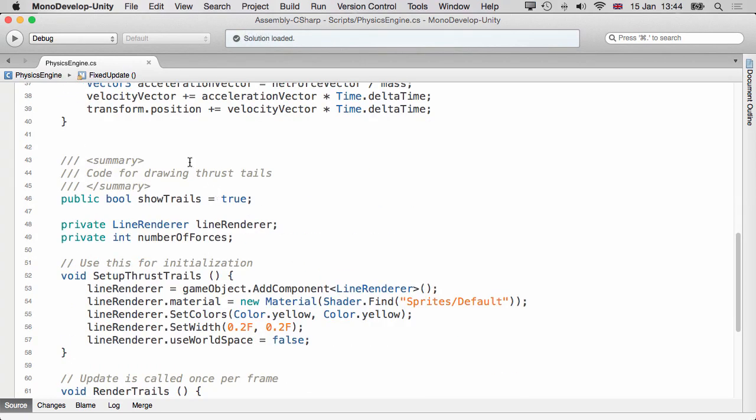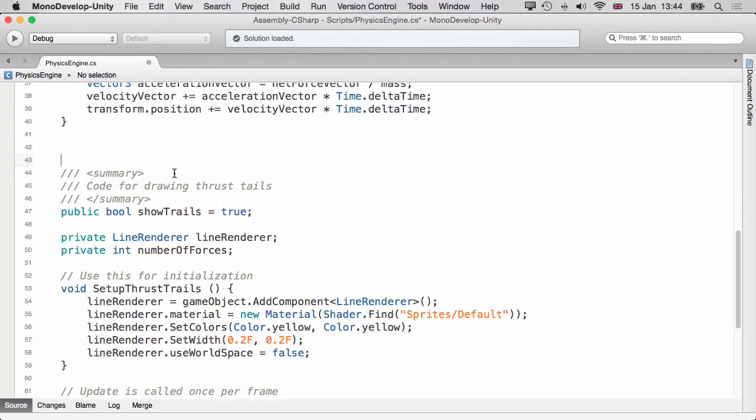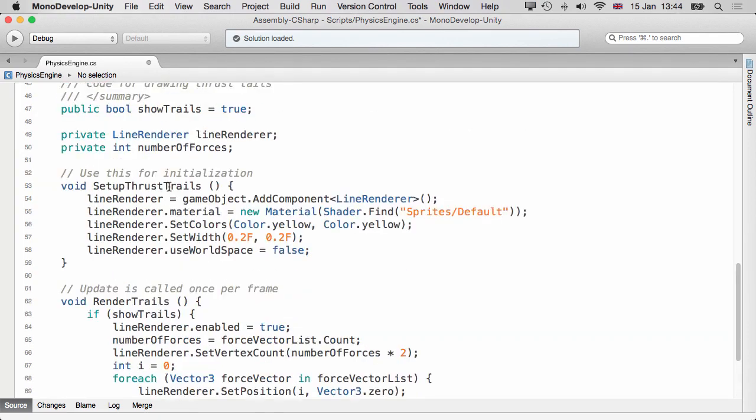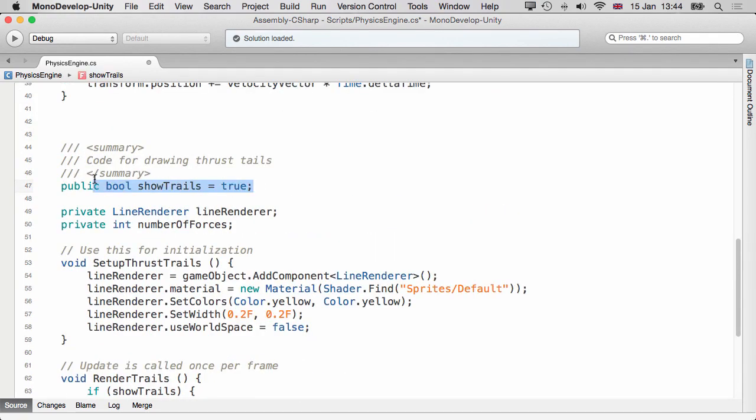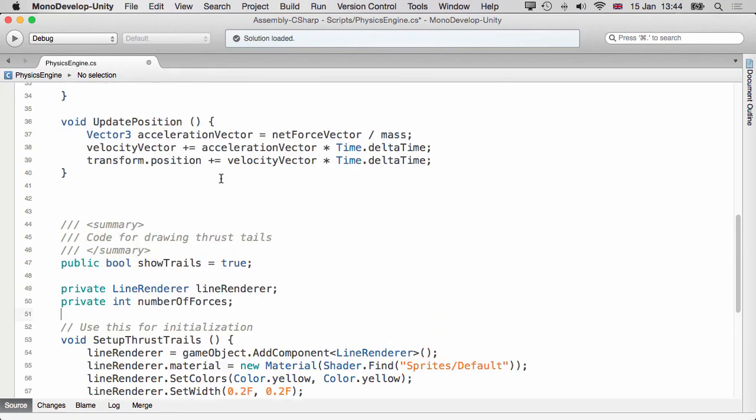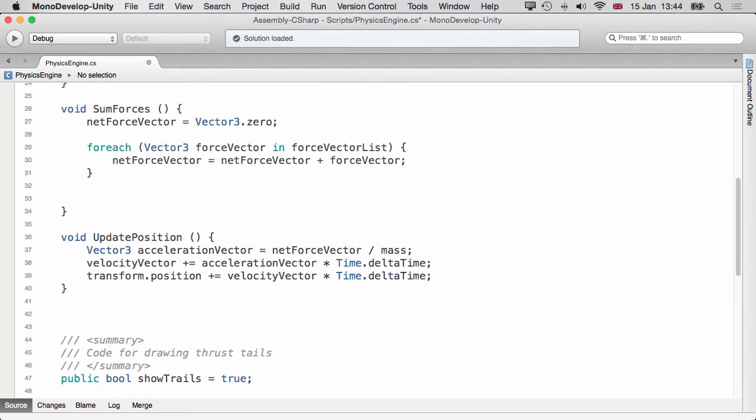So we have quite a nice overall pattern. We have all the stuff to do with drawing trails at the bottom here, including the public exposure of the show trails. So that's fine. Now at the top here, we have a bit of an issue. The issue I have with it is that we are, as I said before, assuming a kind of permanent force, and we don't want that. So what I want to do is start to just have a bit of a refactor here.